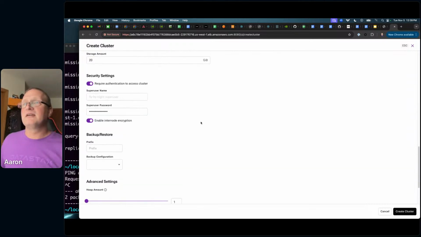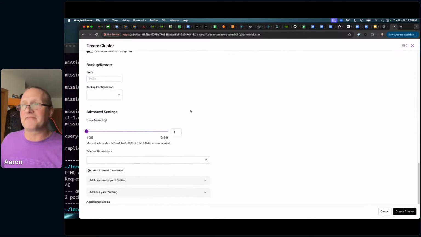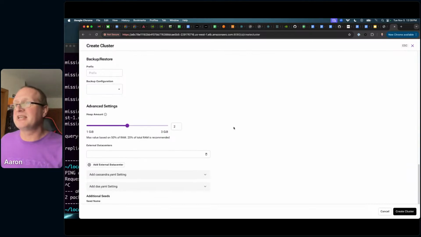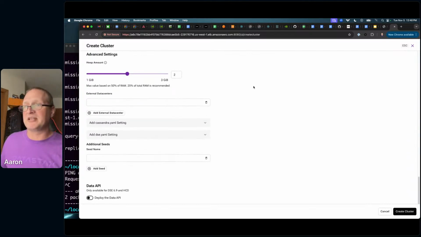Just like that. On the off chance that there's something wrong with cert-manager, I'm going to not use internode encryption just to kind of head that off there. And then let's see if we have 4 gig nodes. Let's just go with a 2 gig heap. That should be plenty. All of that is fine. Deploy the data API for sure. And we should be okay.